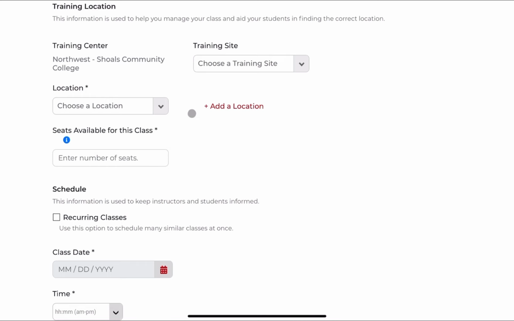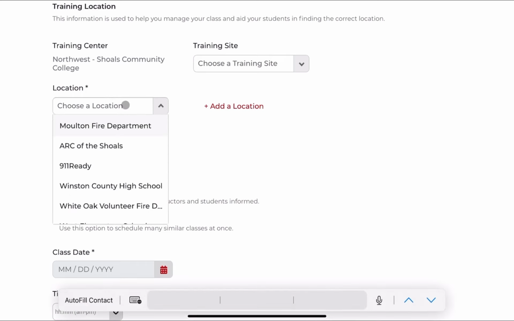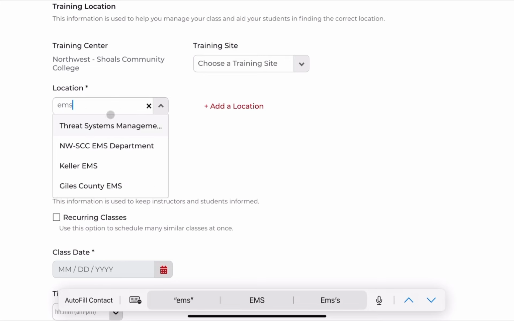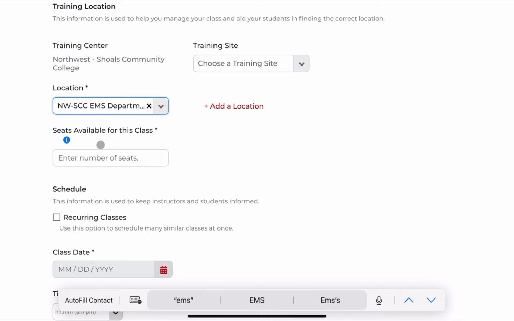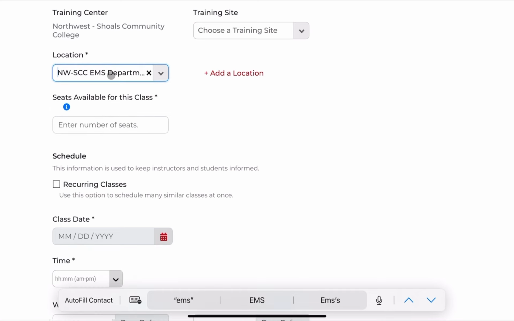Then I come down to the training location. Now you have to put a location in. And I'm going to go ahead and search for EMS because I want Northwest Shoals EMS department. If you don't have the location, if it's a new location, you'll have to add the location. Then I pick the number of seats. I'm just going to say 6.